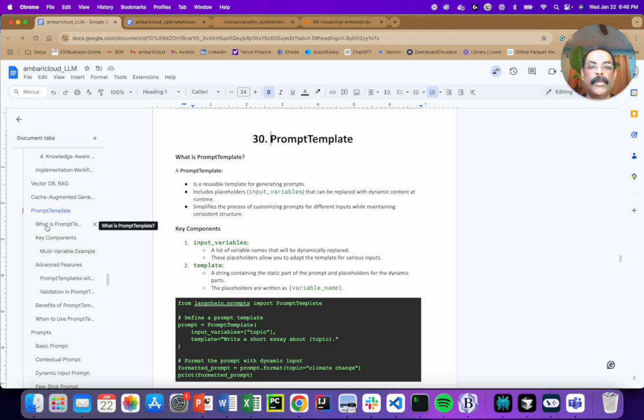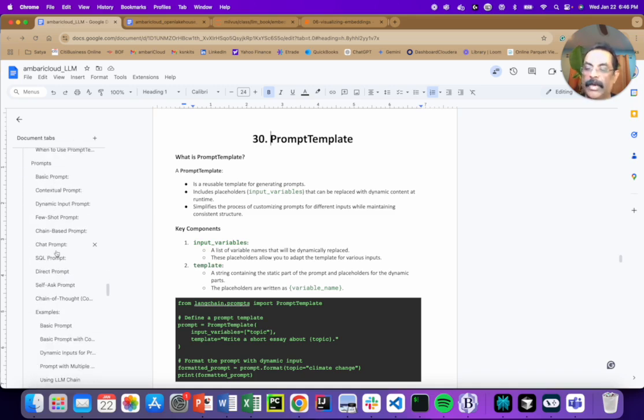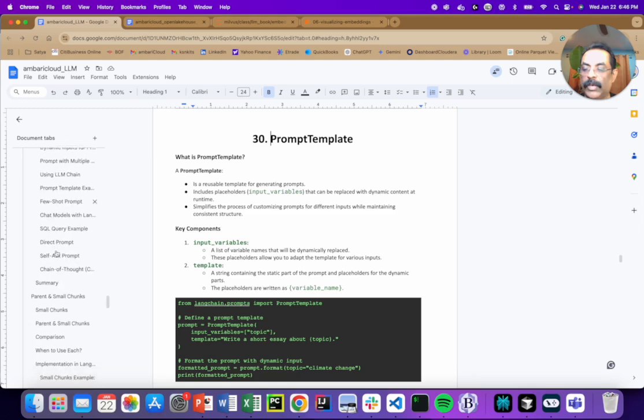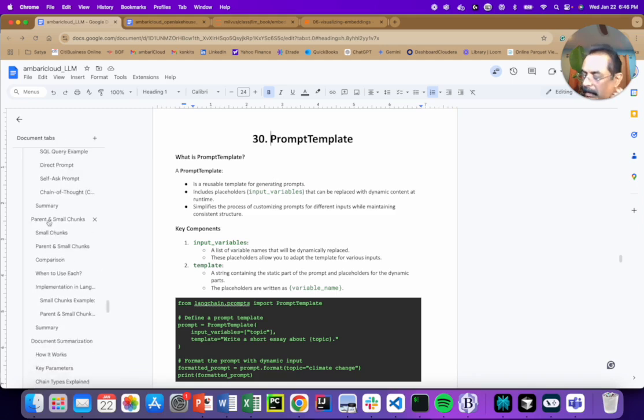So that's where you learn about templates and prompts, and different prompt styles, SQL prompts, and we will dive into more. And then also, while we are going through, we will look at parent-child chunks and how the chunks are related. That way you send more context data, instead of sending independent chunks.